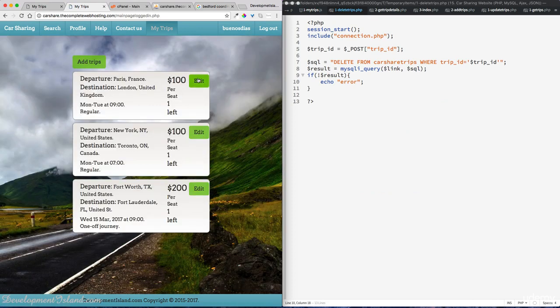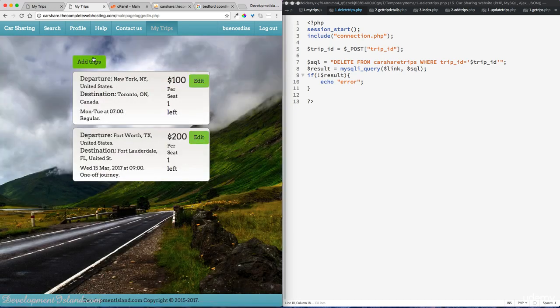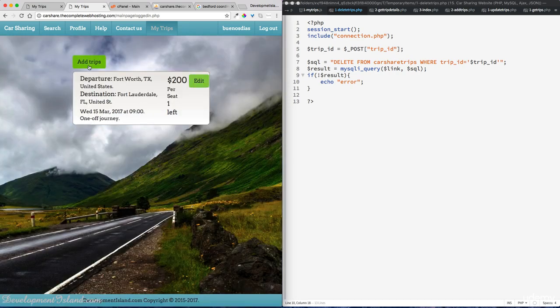Let's try the first one. Delete. Okay, so that's been deleted. Great. Everything works, and our delete code is now complete.